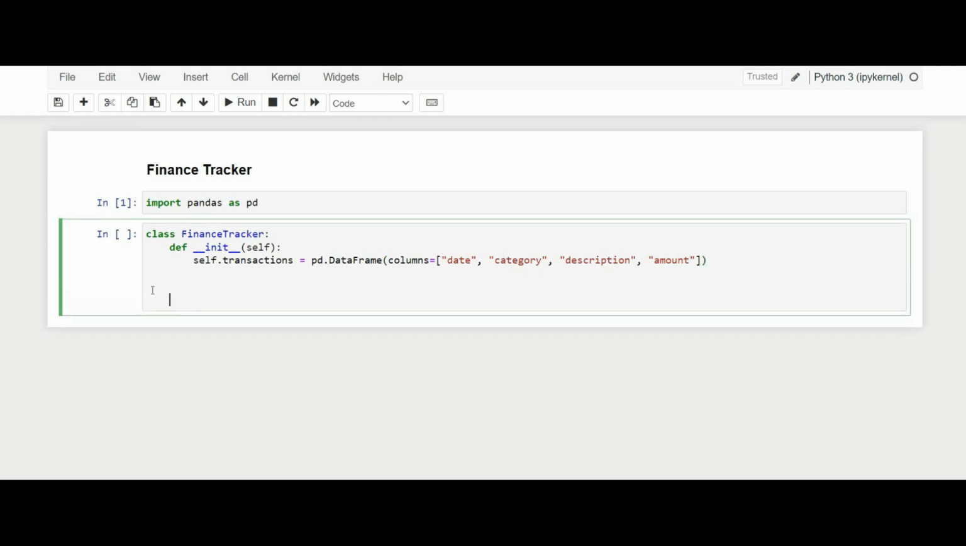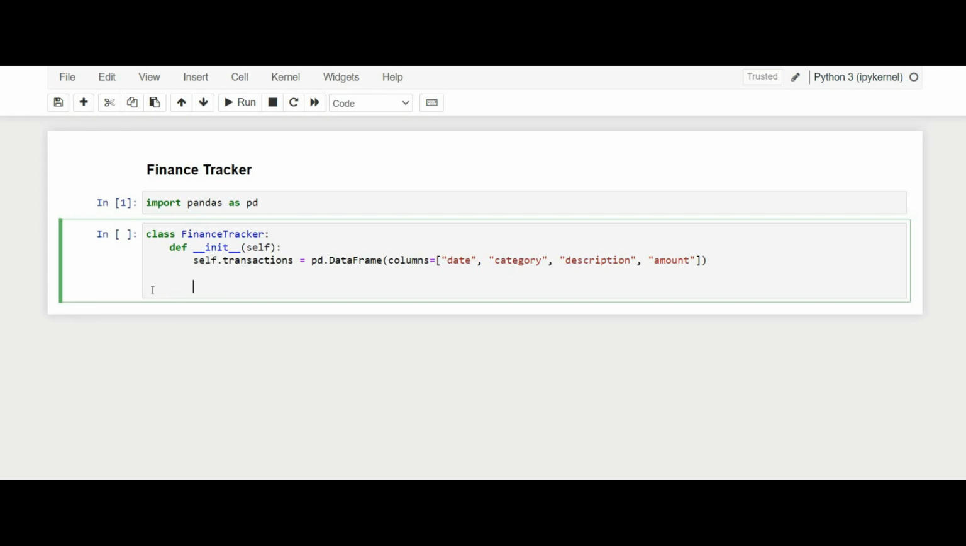Now, let's define a method. The method that we're going to define is a method that we're going to use to add transactions to this data frame. So let's create a method here called add_transactions. This add_transactions method will be used to add transactions to our tracker. So what information do we need to add to our tracker?